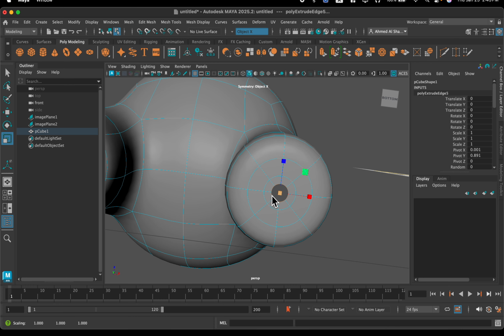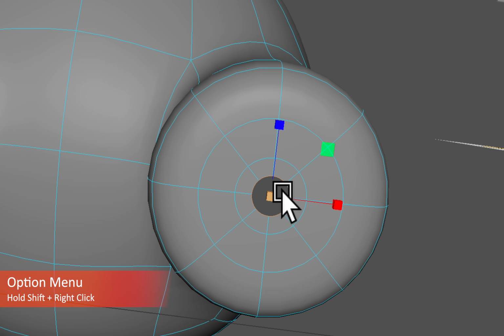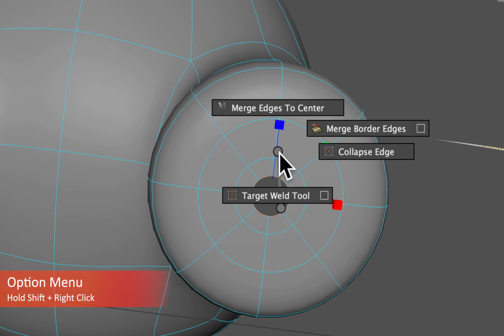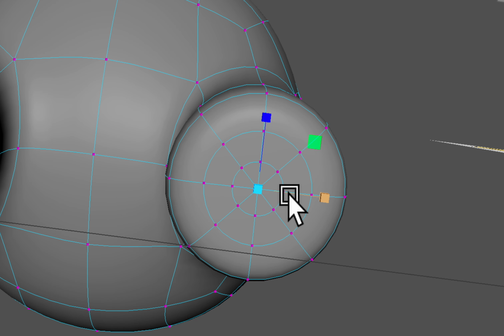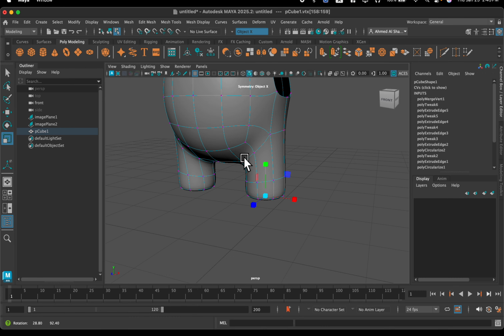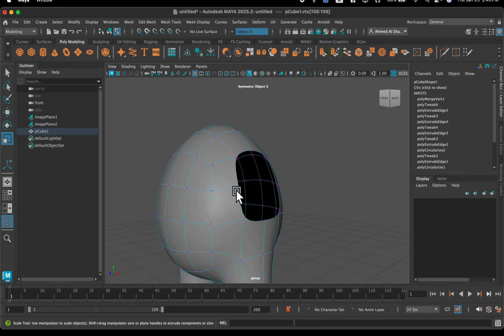So what you're gonna do is you're gonna hold shift and right click, and then go to, let me zoom in a little bit. So hold shift, right click, go to merge, and let's merge edges to center and let go. So this is how you merge things together. Let's use the same technique for the arms.